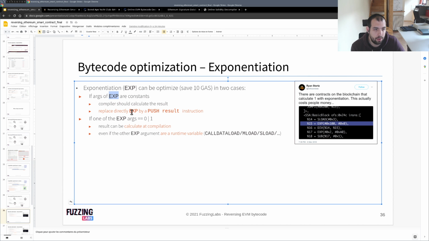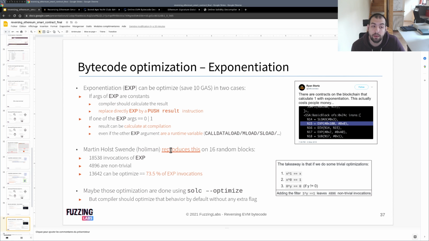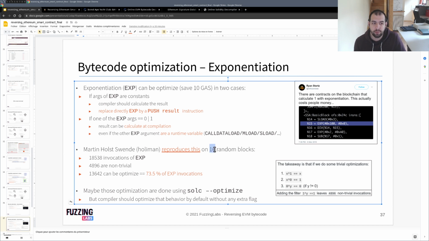So for example, for the exponentiation of two constants, you can just calculate the result directly at compilation and put that as a push of the result instead of an exponentiation. That will be way better, and so on. After this discovery, Martin from the Ethereum Foundation tried to reproduce and analyze that in real life and look for other usages of exponentiation. And the final result was very interesting. On 16 random blocks, there were like 73% of exponentiation invocations that could be optimized.